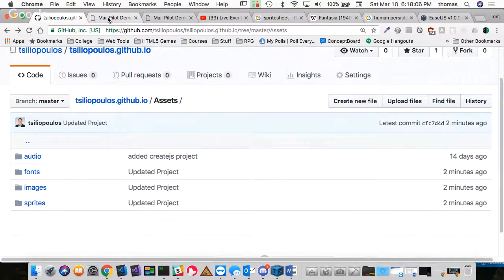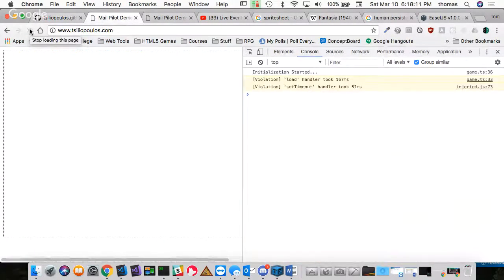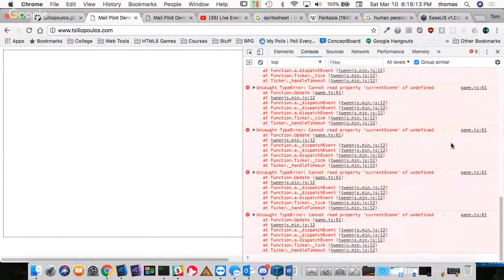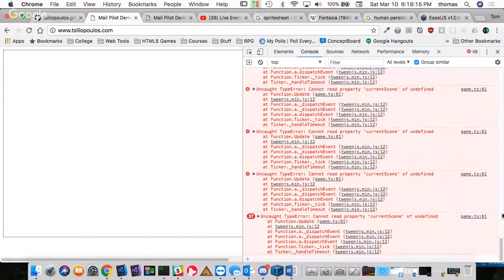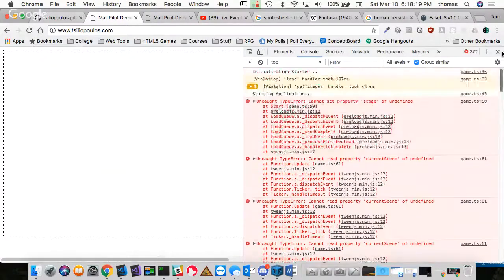And give it another second and refresh. Sometimes it doesn't work. Yeah. And now we have some other issues. So we'll do the same troubleshooting as before. We know what's up though. And we know it's changed, because if it wasn't changed, this would be the exact same as we had before. So it says that cannot set property stage of undefined. And this is in game TS50. First place we check.